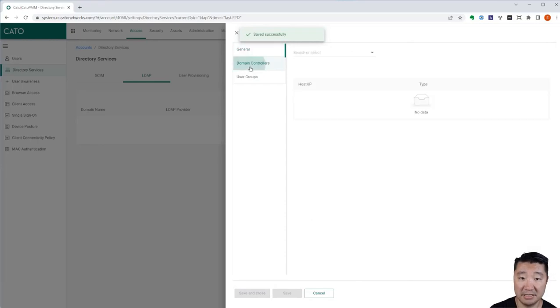And next, what we have to do is define the domain controllers that we're going to use for this. Now, what's really cool is that the domain controller sits behind Cato, so Cato can securely access it through the service and over the tunnel. And you no longer have to stand up a read-only domain controller in a DMZ somewhere. So it's definitely simplified.